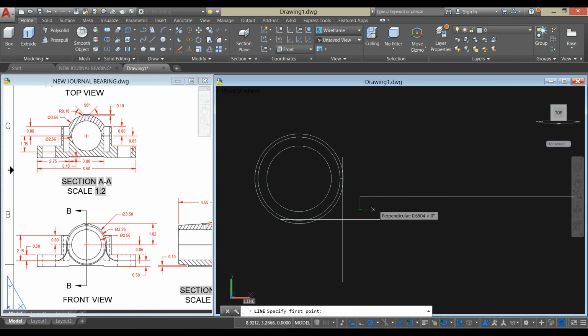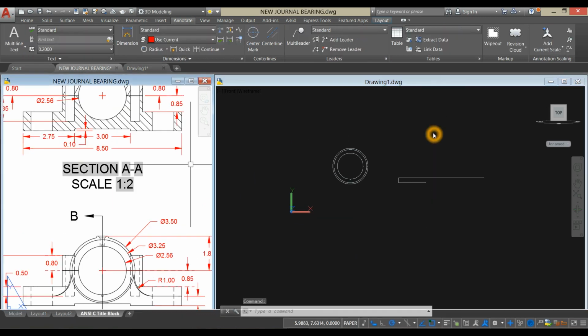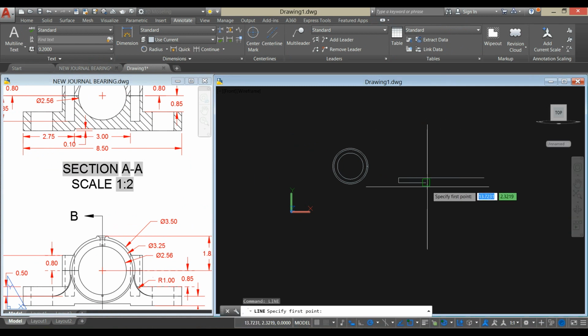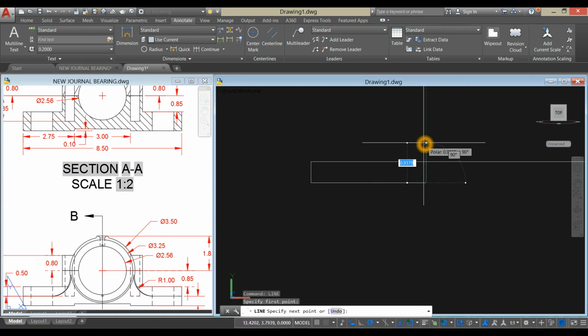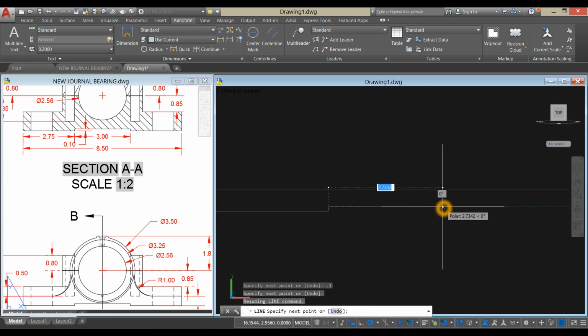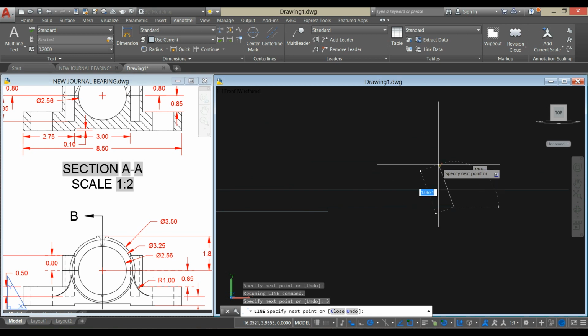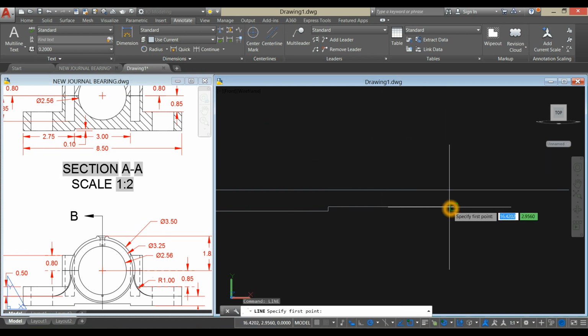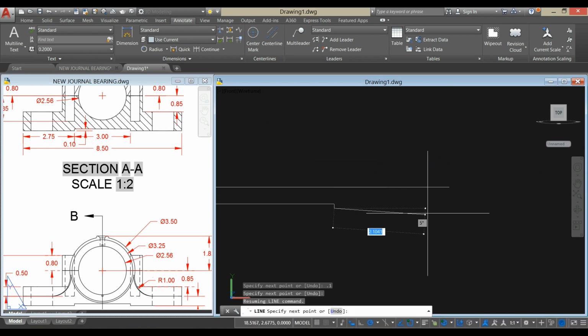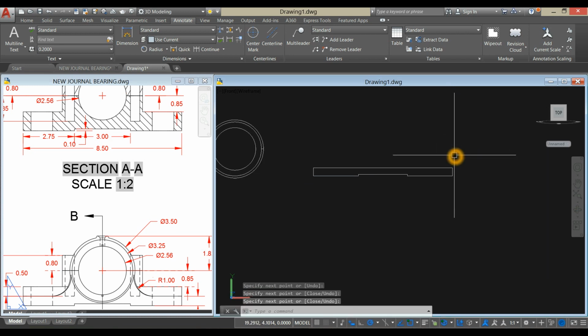Draw another line from this point to this point, which is 2.75. Repeat line. Bring it up 4.1. And to your right, 3. And repeat line, 0.1. I'm just gonna track and close.